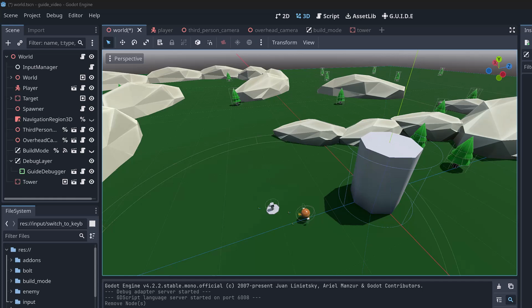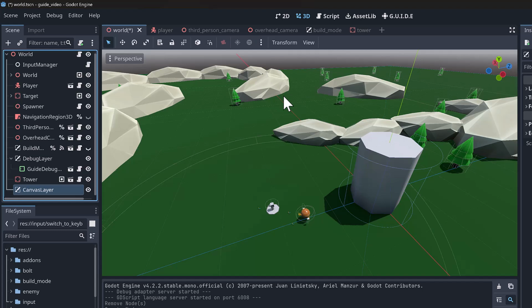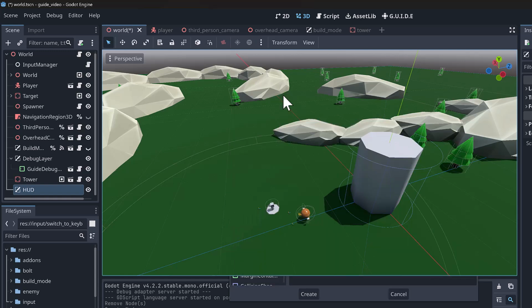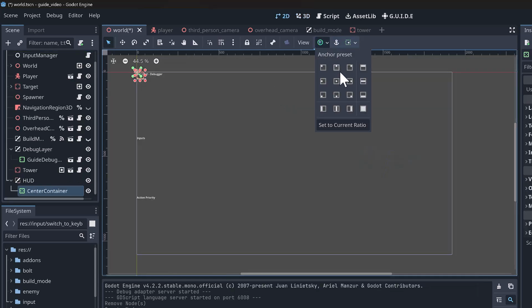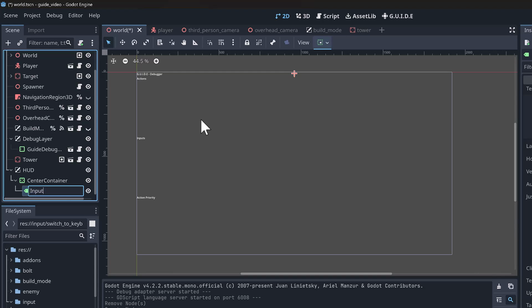First, we need a label to show our input prompt. We don't have a place for this right now, so let's first add a new canvas layer to our game. Control A, canvas layer, and let's name it HUD. I'd like to have the label somewhere up here in the middle of the screen. So let's add a center container first, and we anchor this up and in the middle of the screen.